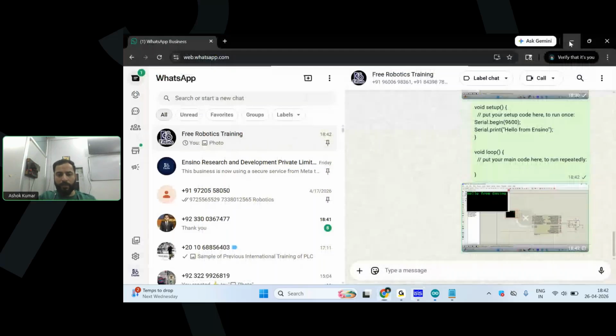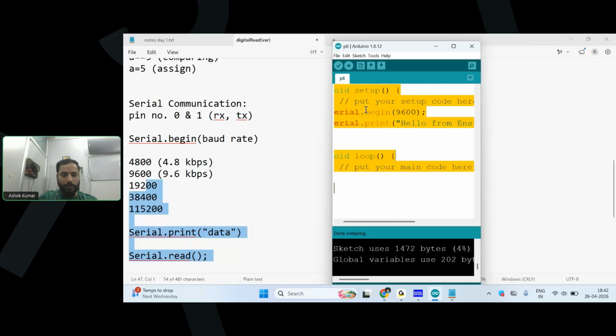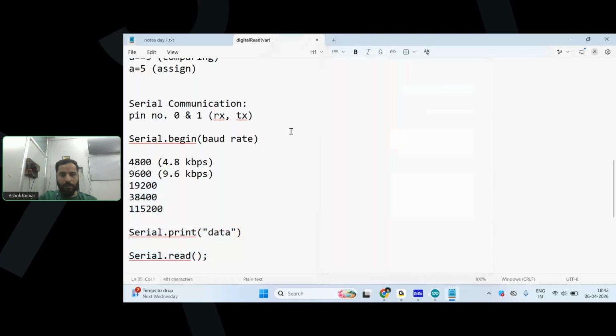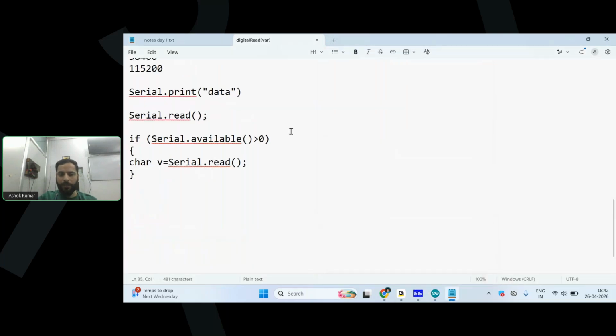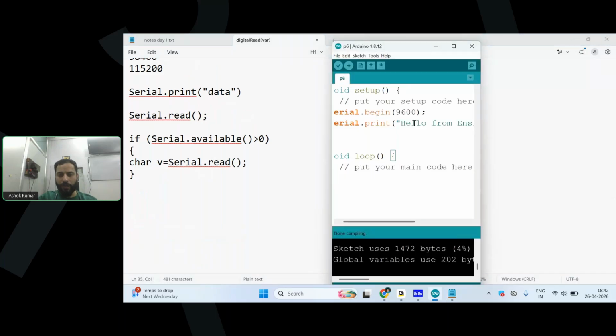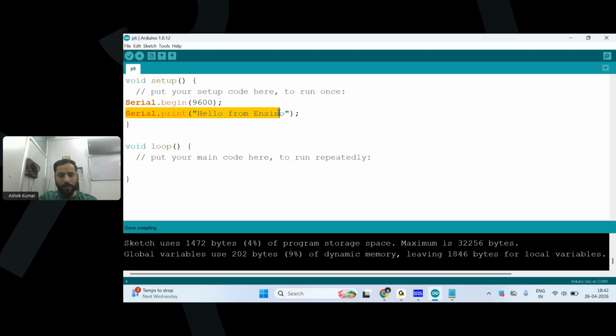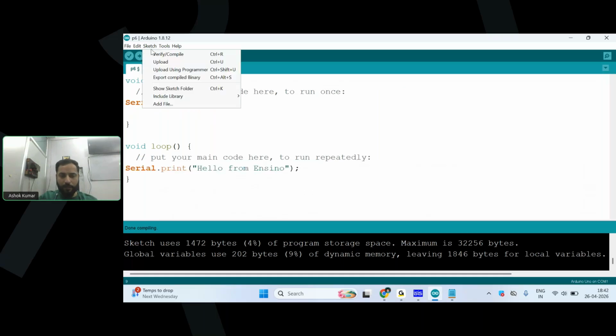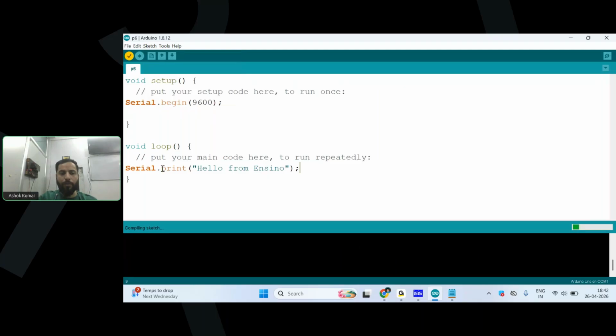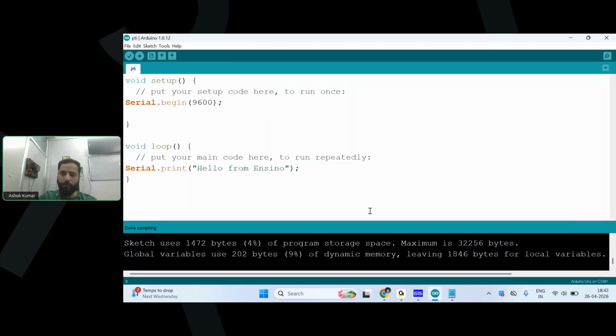Right. Now, let's come back to this. Here we already understood the serial communication. Now we are going to discuss another part. I'll change this line to loop, and then we will export it again. Once we export, we want to print in a loop. That means for an infinite period of time, it has to print the same message, hello from Encino, hello from Encino.